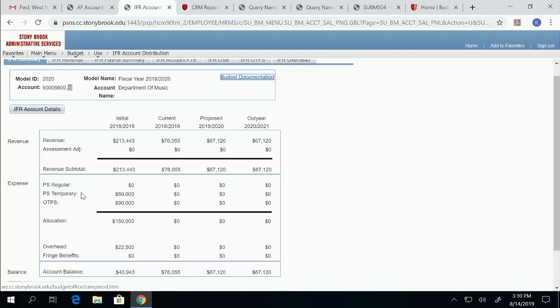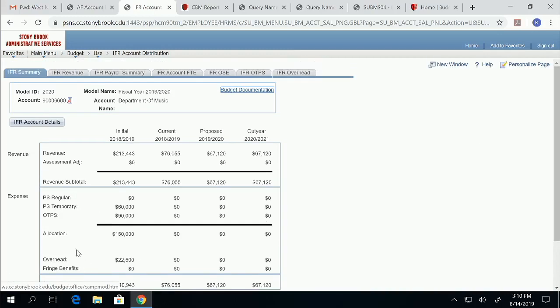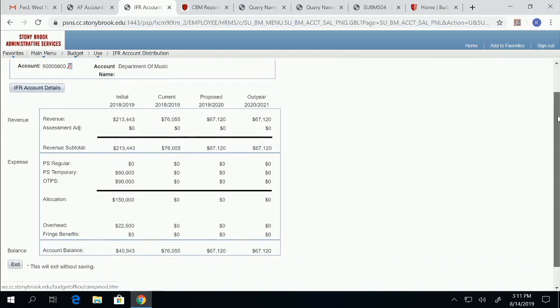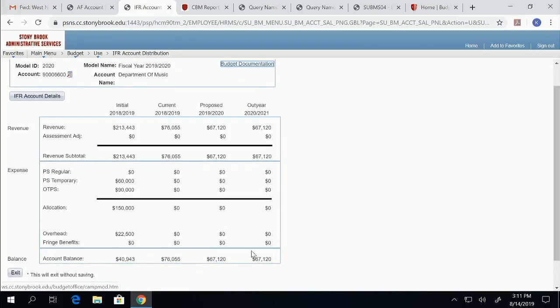So this panel is very similar to what we saw in the appropriated funds. Down here we've got PS regular, temporary, OTPS, and that's a total of our allocation. But what's different is two different pieces. First of all, there's a revenue piece, because in IFR you have to have revenue to cover the allocation that you request, and some of these accounts are assessed overhead and fringe benefits. So you have to have enough to take care of the allocation as well as these additional costs.